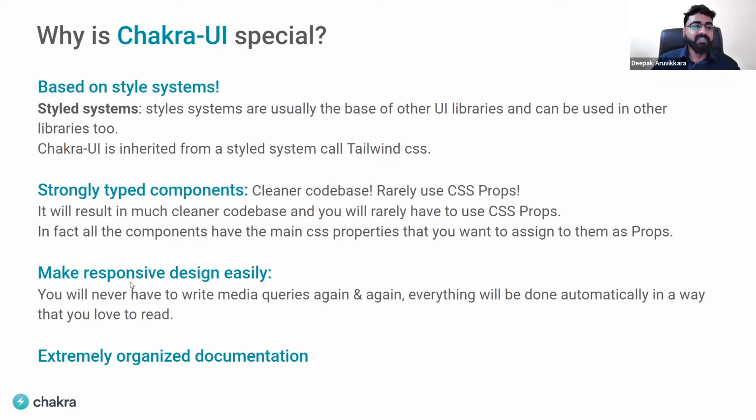Then, make responsive design easily. This is a major benefit in Chakra UI. We don't worry about media queries. You will never have to write media queries again and again. Everything will be done automatically, in a way that you like to read, meaning we can simply understand the code we are writing or someone has already written. Then we have extremely organized documentation. I will show the official documentation of Chakra UI.